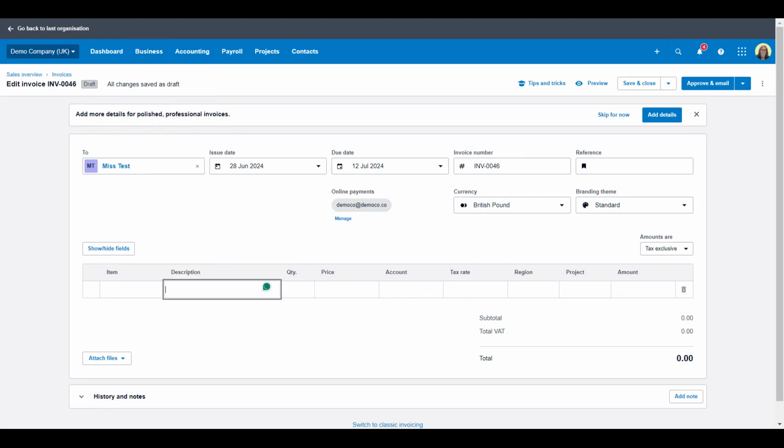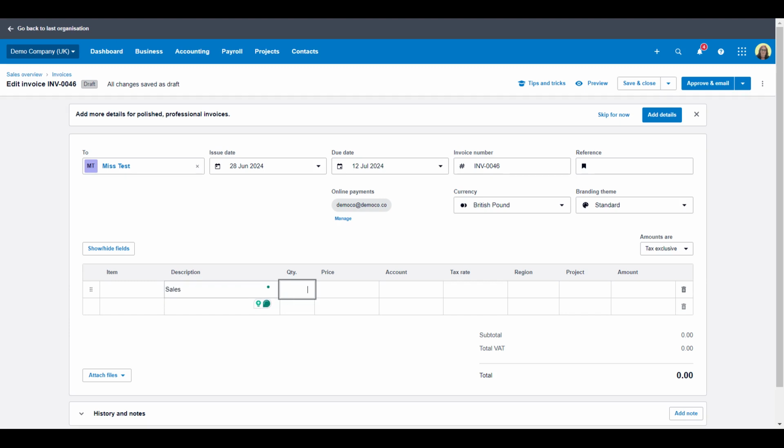So we'll manually type in a description and then a quantity, the unit price. Then if you're using Xero's default chart of accounts, the account will be 200 sales. The tax rate is 20% VAT on income. VAT can vary dependent on industry, but generally it'll be your 20%.